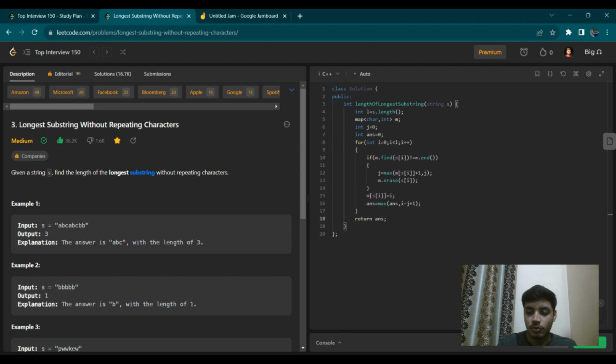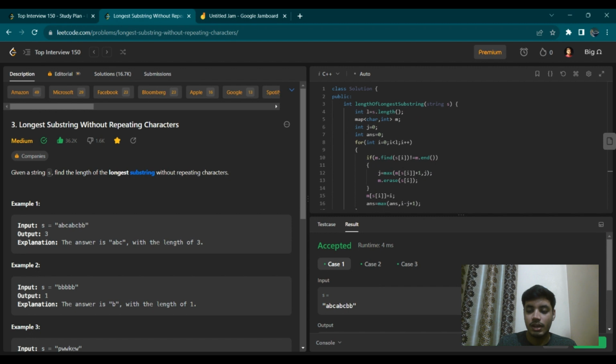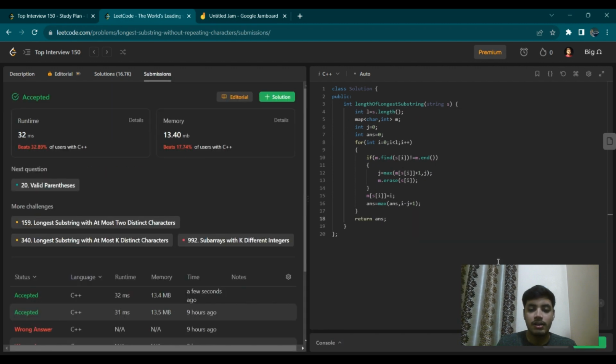Now let's run this code. So this is accepted. Now let's submit this code. So this is successfully submitted. So this is the question for today, and it is a sliding window question, and it is a simple and easy problem. So thank you all.